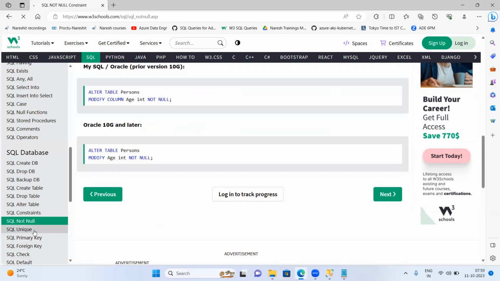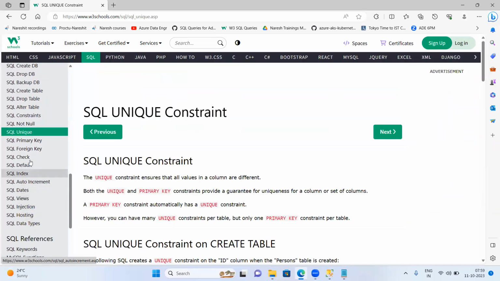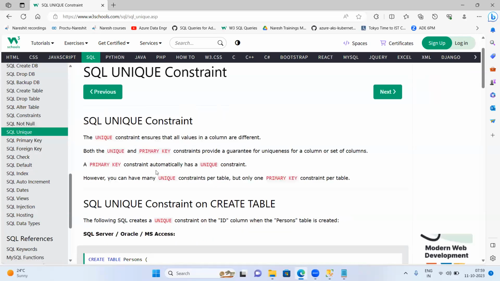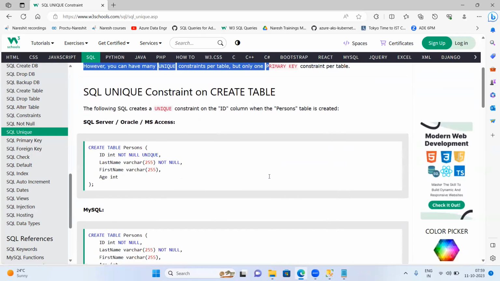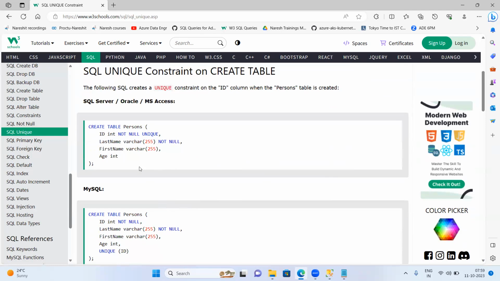Fine. Unique key. These are all the constraints, guys, now. Okay. Not null constraint, unique key constraint, primary key constraint, foreign key constraint, check constraint, default constraint. See, here they have given a very nice explanation about it. And see what they are doing. Create table persons, ID not null, unique. Rest of the columns, they are mentioning as not null, wherever it is needed.